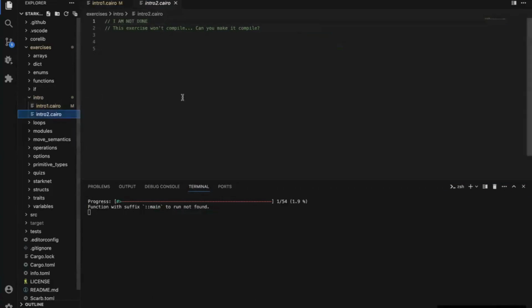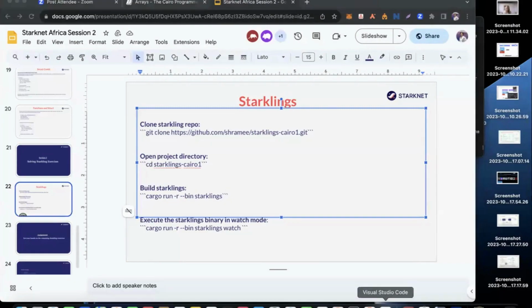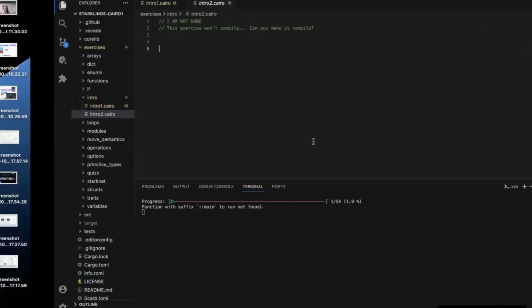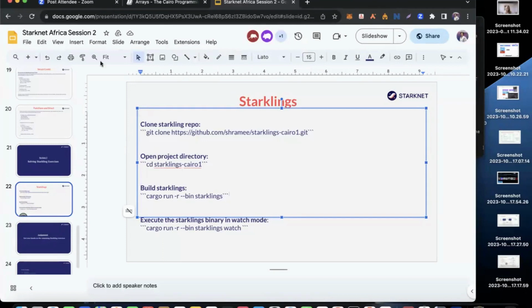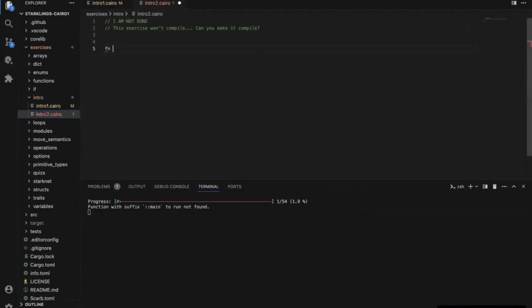Moving to the second, we have intro 2. It says I am not done. This exercise would compile. Can you make it compile? Can anyone suggest what we can do to make that compile? Yes, you got that right. So we have main, and then that works. Just remove I am not done, save, and then that compiles.